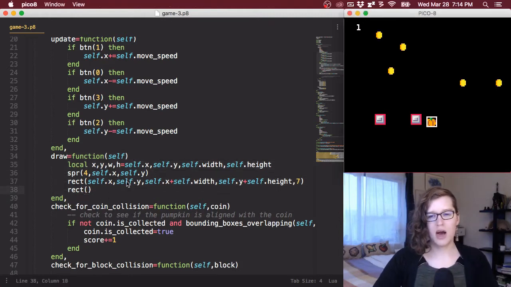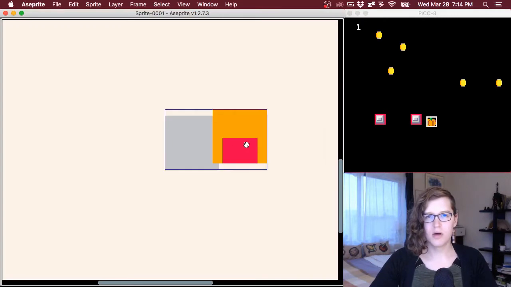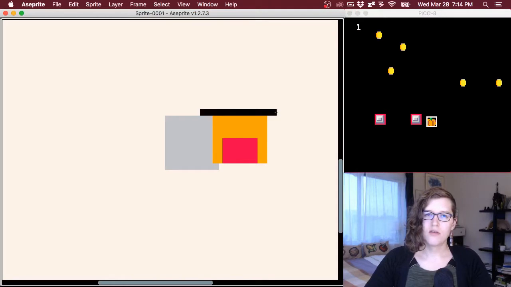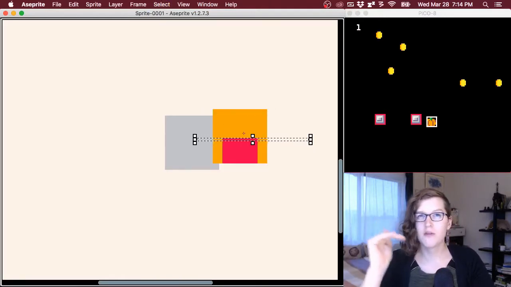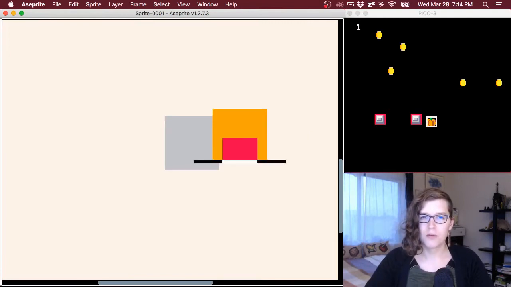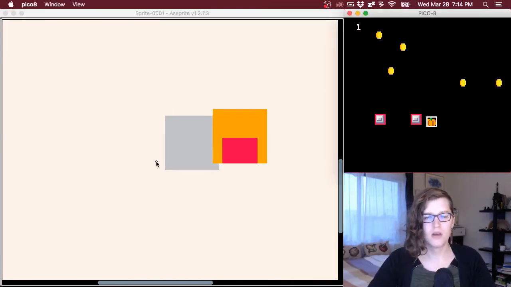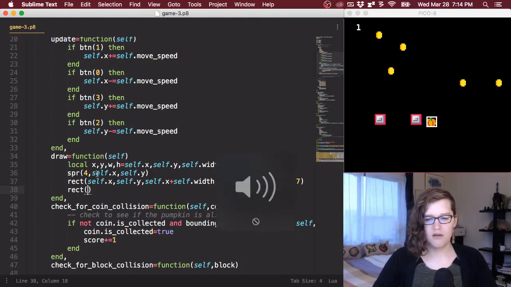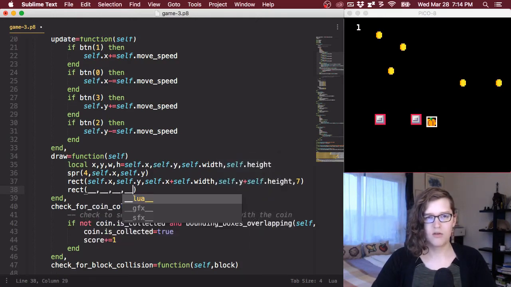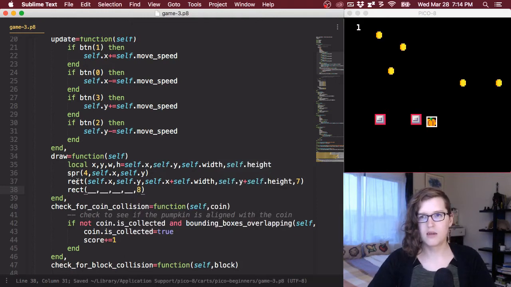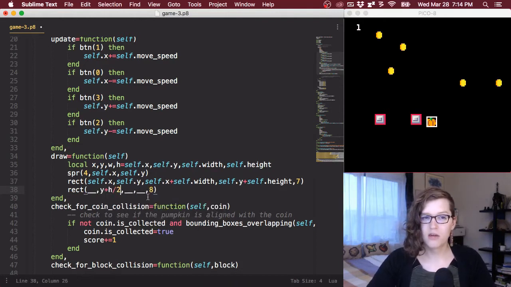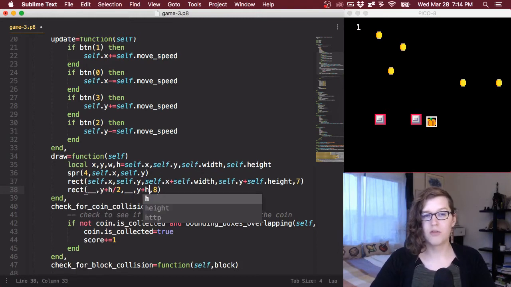So if we want to figure out how to draw this hitbox, if this is the pumpkin's y value, this would be the pumpkin's y value plus half of its height. And then this would be the pumpkin's y value plus all of its height. So we're going to draw a rect, and we're going to have the x, the y, x2, y2, and a color. Let's just do 8. We know that the y value is going to be y plus half the height, and the other y value is going to be y plus the full height.